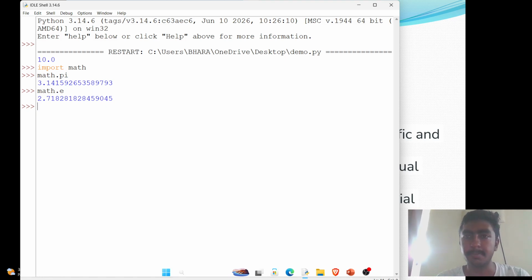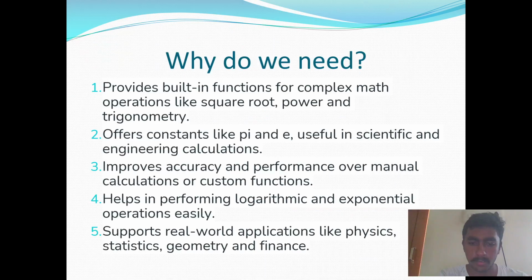So the next thing is better accuracy. Suppose you calculate very large powers, logarithms, and trigonometric values. Doing everything manually can introduce errors. That's why the math module gives high accuracy and optimized functions. That's why professional programmers prefer built-in libraries instead of creating their own mathematical functions.